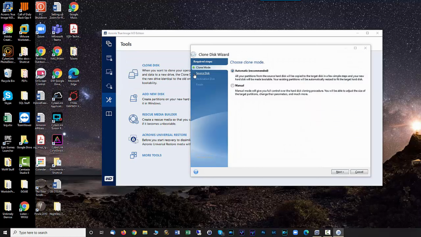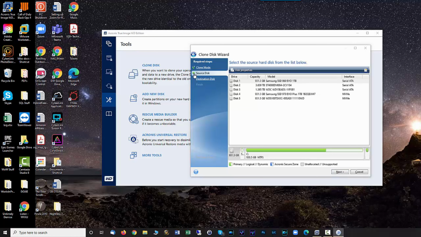All right, all your partitions from the source hard disk will be copied to the target hard disk in a few simple steps. I want to exactly clone my C drive, so I want it to do all of my partitions, including my recovery partitions and all that. I want it to take everything, so automatic is really what I want to do here. I'm going to click next, and we will pick the source disk, the disk we want to clone, which is going to be my Samsung 860 EVO. All right, so that is my source disk. I will select that and click next.